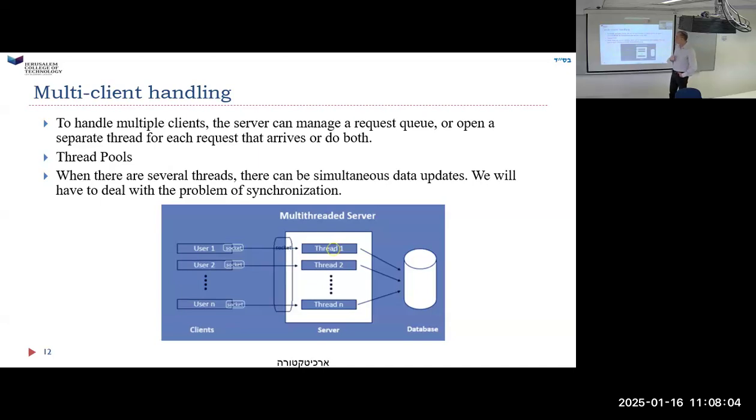When there are several threads, there might be simultaneous data updates. So we'll have to deal with the problem of synchronization. If two are changing the same data, what happens if 6 people try to buy a plane ticket? I always wonder about this. Let's say there's 6 plane tickets left, and 10 people all come along and try to buy 6 tickets. So they all get told, yes, there's 6 tickets. And they all press purchase, purchase, purchase. How does it get updated instantly?